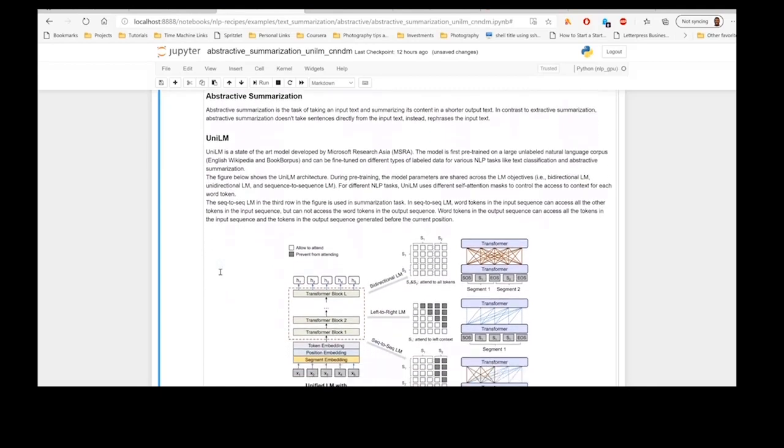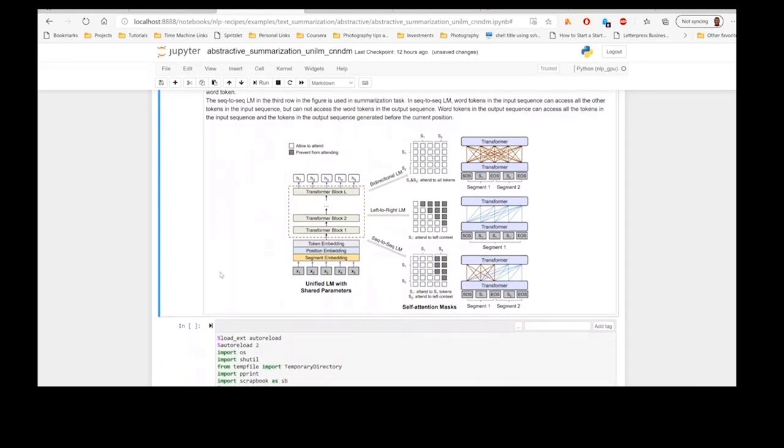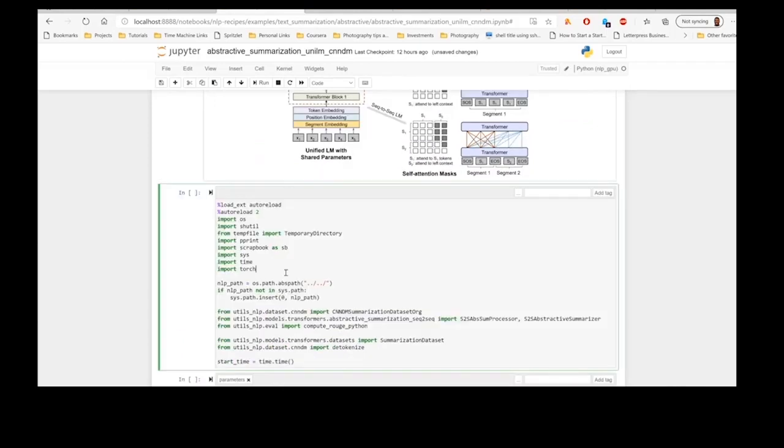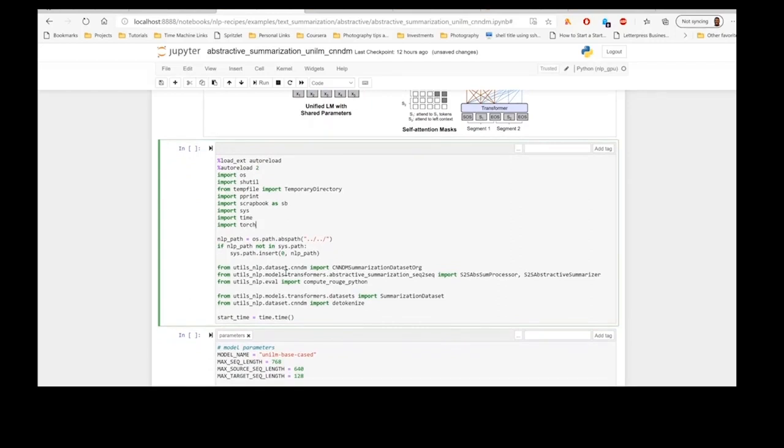Here, just like we did in BertSum, we still leverage the CNN Daily Mail summarization dataset class that we've set up in our repo. We've also set up the sequence-to-sequence abstractive sum processor, and we have the sequence-to-sequence abstractive summarizer as well. These are all utilities that we created to make it easy for you to leverage these models in your pipeline. These are all transformer PyTorch based.